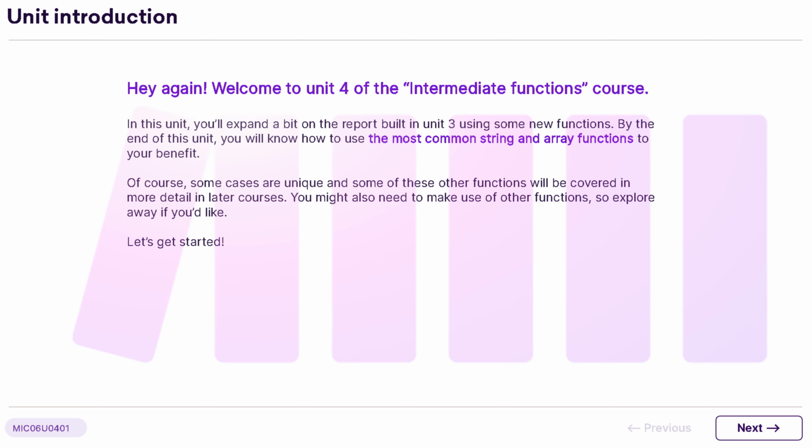Welcome to Unit 4 of the Intermediate Functions course. In this unit, you're going to build on the report you created in Unit 3. We'll dive into some new functions that will help you optimize and enhance your data analysis skills. By the end of this unit, you'll have mastered the most common string and array functions, enabling you to tackle more complex tasks with ease.